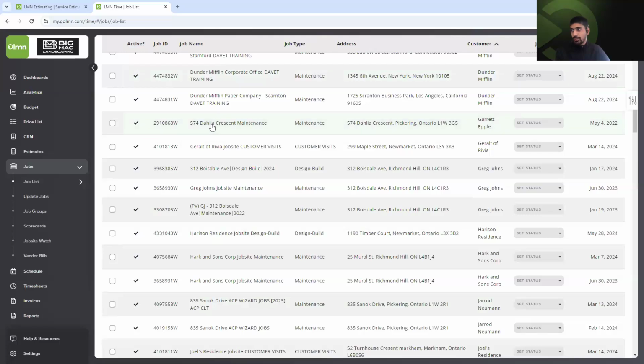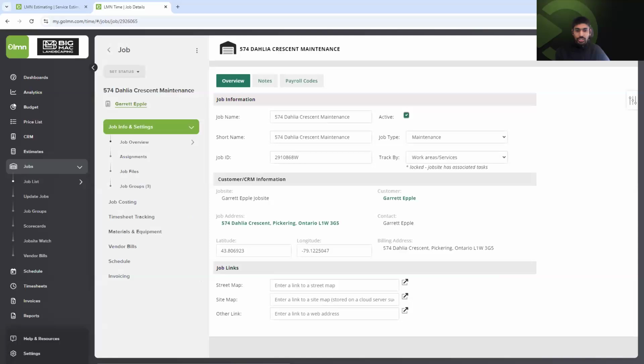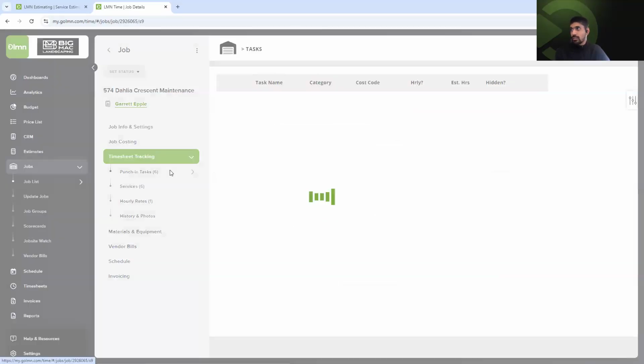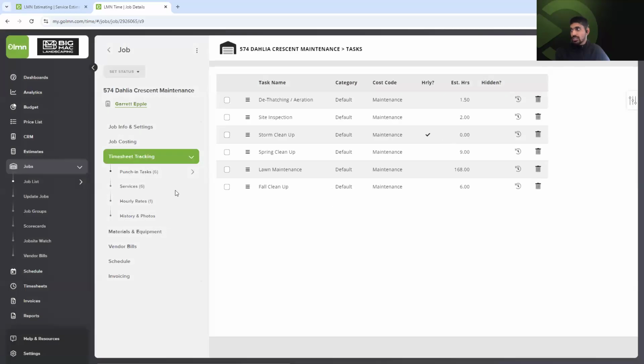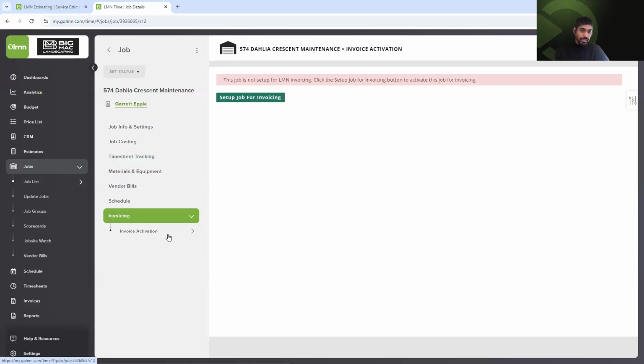Say this one over here. Now, just to kind of get a little bit of information on what this job entails, if I go to timesheet tracking, we have our tasks in addition to our services, and we have some that are hourly included in bill per visit. So this is actually a mixed billing type of job where we have a variety of different options for the cleanups, aeration, lawn care, and so on. And if I go into the invoicing, invoicing is not activated.